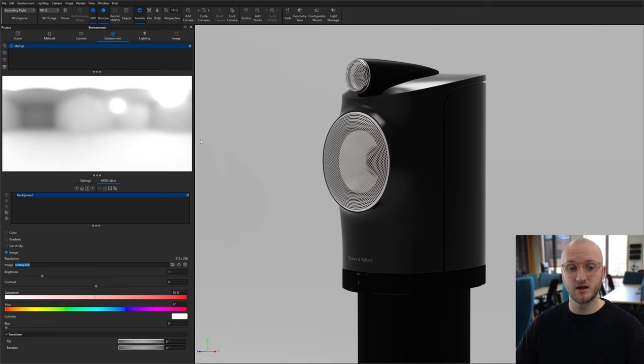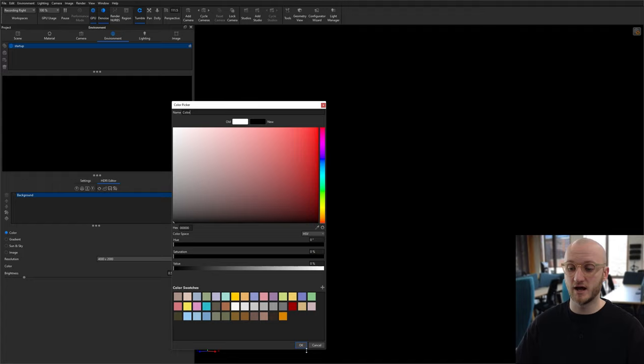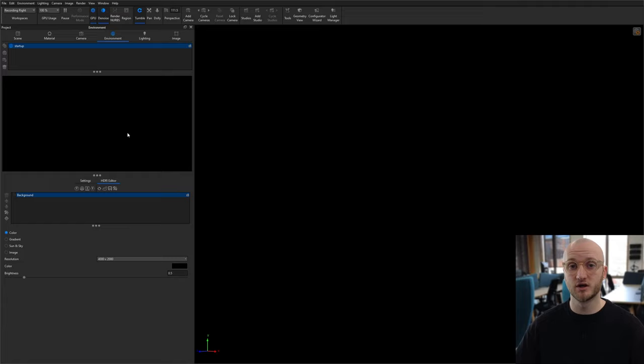Straight off the bat, I'm going to change this to a solid color, and I'm going to change that color to black, essentially turning all the lights off in KeyShot and giving us a clean canvas to start working with. Now, every light source we're going to add in here is going to be done with a pin, and pins can be added on this toolbar here at the top.